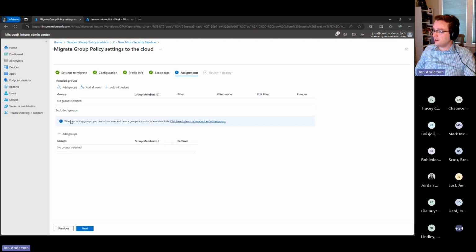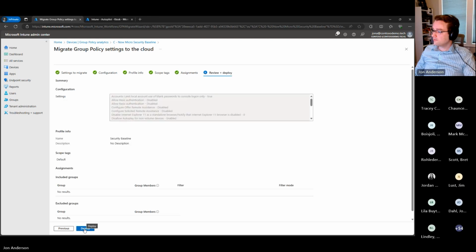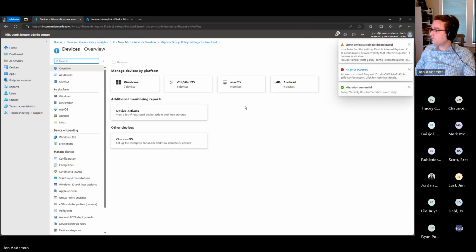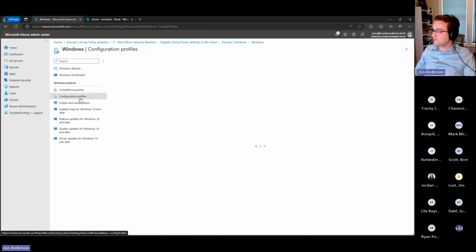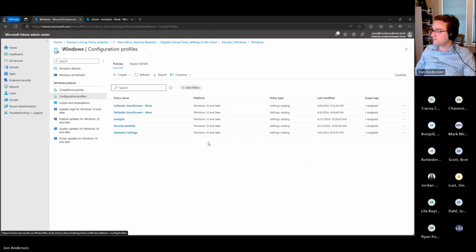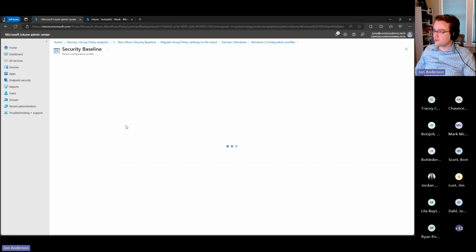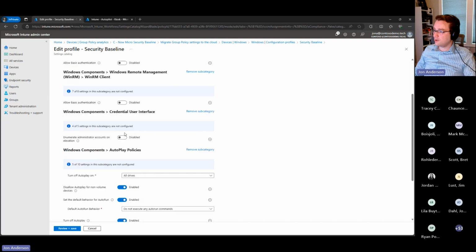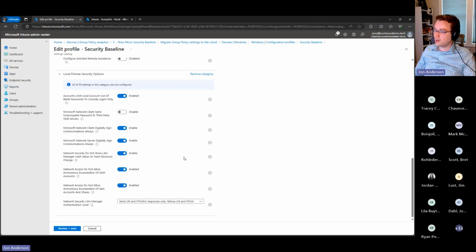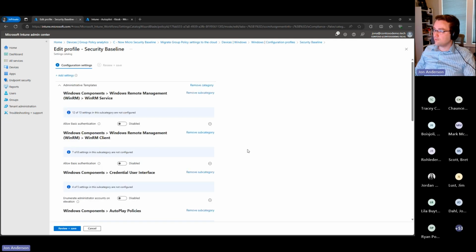Next, next. And then again, I could assign it out to groups of users or devices. And deploy. So it actually did run into an issue migrating one of the settings related to Internet Explorer, but it should have still created the policy for us. Yep, so now we see a new security baseline policy in here. And if I go edit it, we can see it made it as a settings catalog, and then we've got all the settings in here configured just the way I had them in group policy. So a great tool to kind of save you time if you're trying to migrate stuff from GPO to Intune.